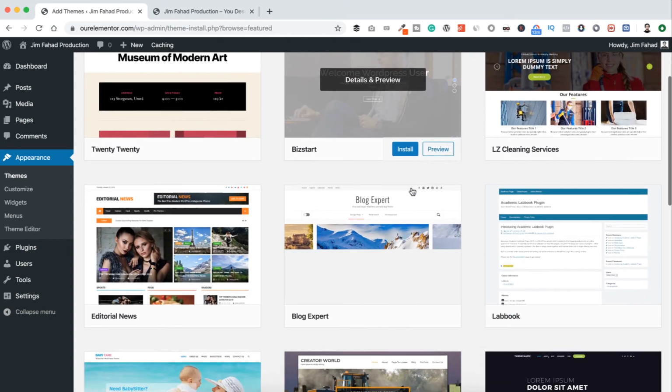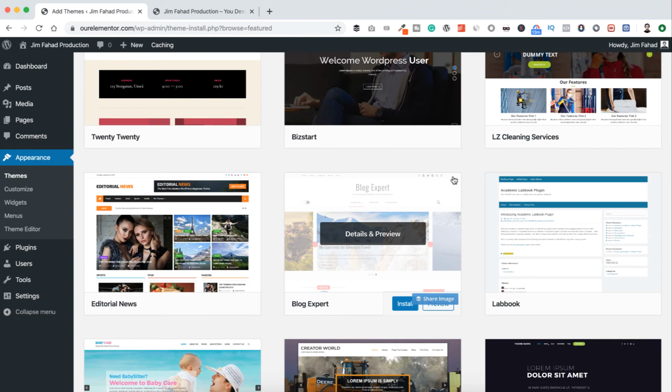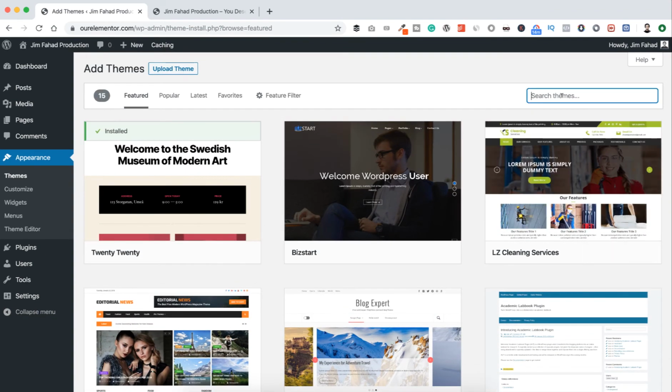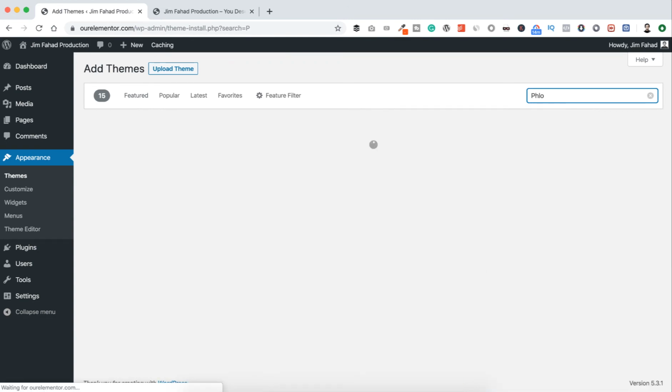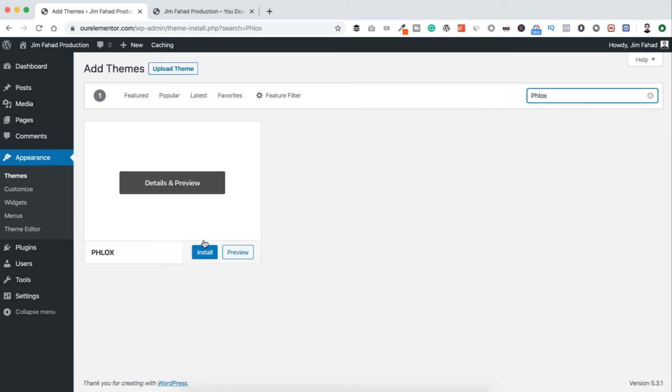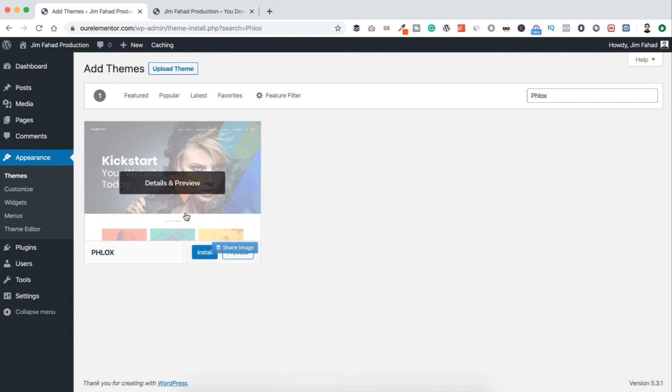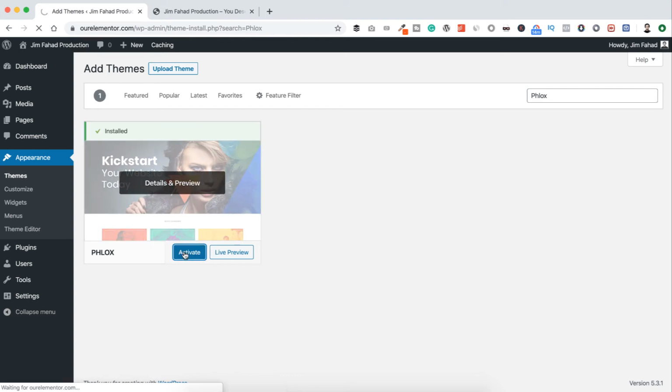And here you can see other free WordPress themes. You can select those, but I personally like the Phlox theme. Basically, Phlox is a flower, so the theme name is Phlox. I'm clicking on install and then activate. So I'm activating the Phlox theme right now.